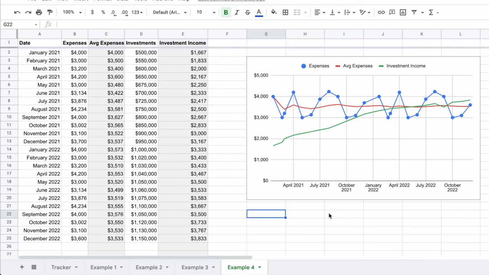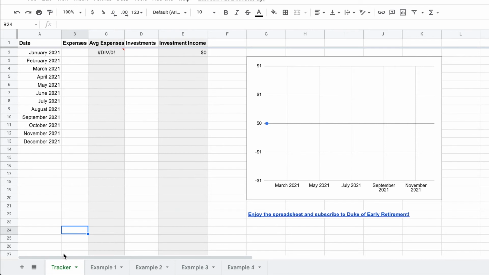All right, so now that we've looked at a few examples, let me show you the tracker that I'm giving you access to down in the link in the video description. It's gonna look like this. It's gonna be blank. I've got a year's worth of months filled in here in the date column, but there's nothing in the expenses column or in the investments column. That's gonna be up to you to fill in.